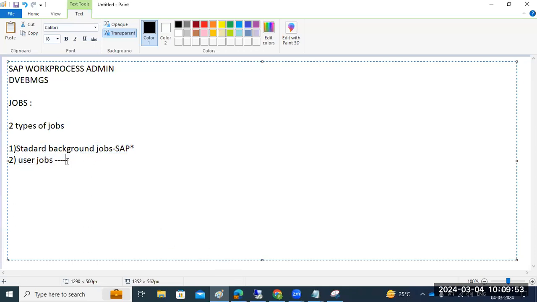In SM37, we have to schedule the jobs. This we can also release here. So this is already available, you just have to release it. Go to the standard jobs and release it here. User jobs we have to schedule manually, assign the time, and release here. These are the background jobs concept here.